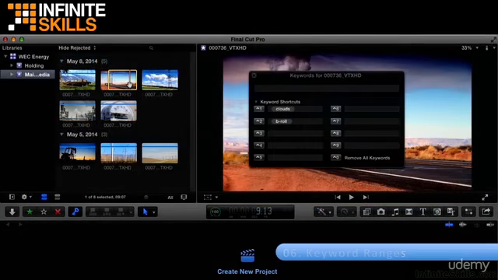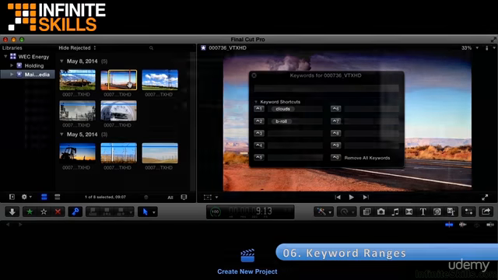Number 6, keyword ranges. For example, you have in your library a clip, and there are 2 areas in the clip that are different. You don't want to split the clip, but you want to be able to get to that information very quickly. You can keyword a range of a clip. That's pretty cool. That's my number 6.